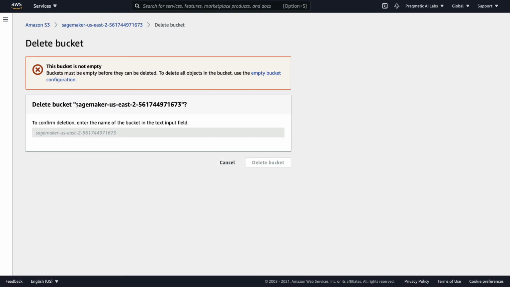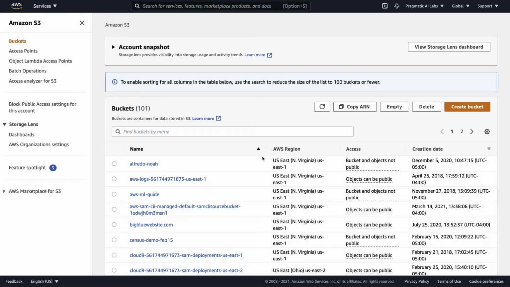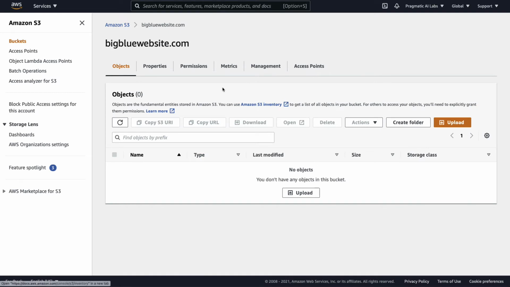So this will happen a lot if you're like me and you use Sagemaker a lot, is that you have to go through this dance where you have to first delete the bucket and then go through and get rid of all the different aspects of it at the same time.